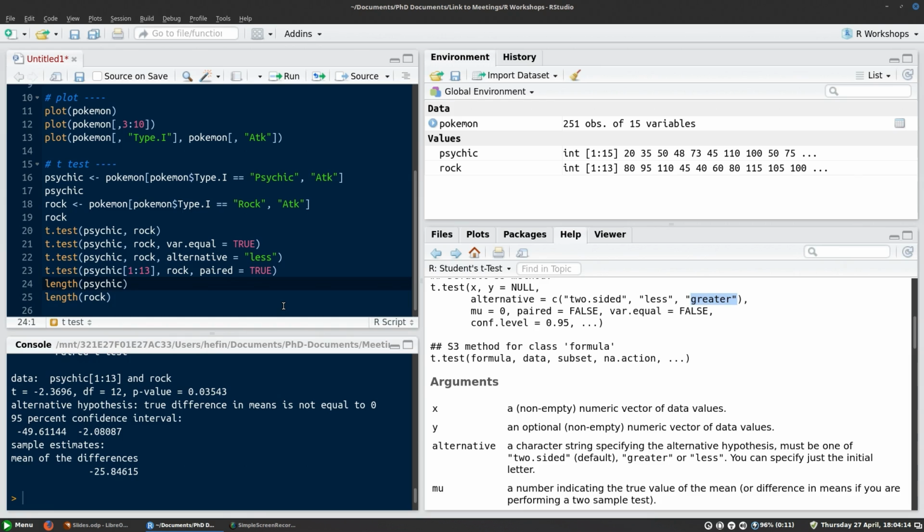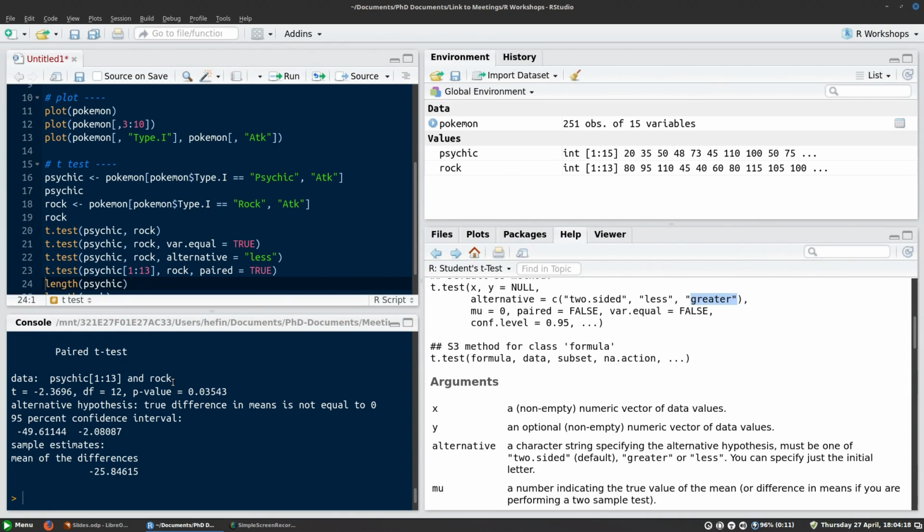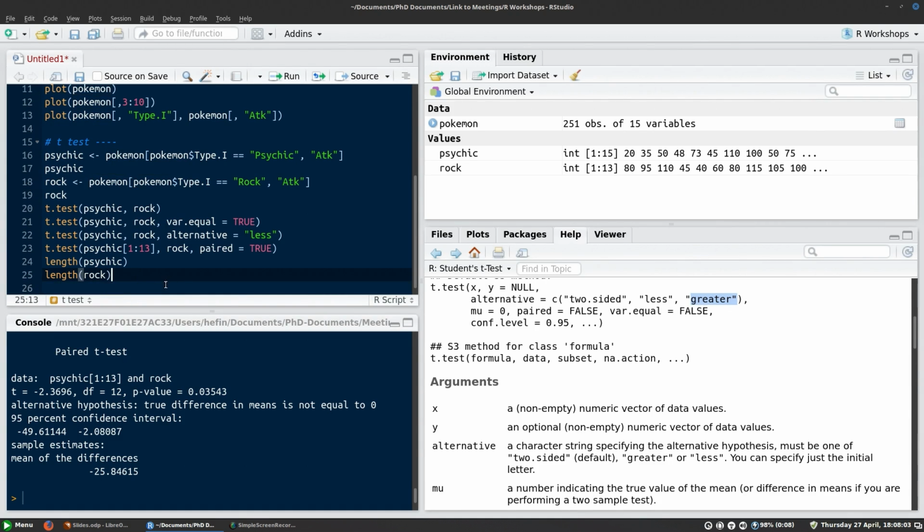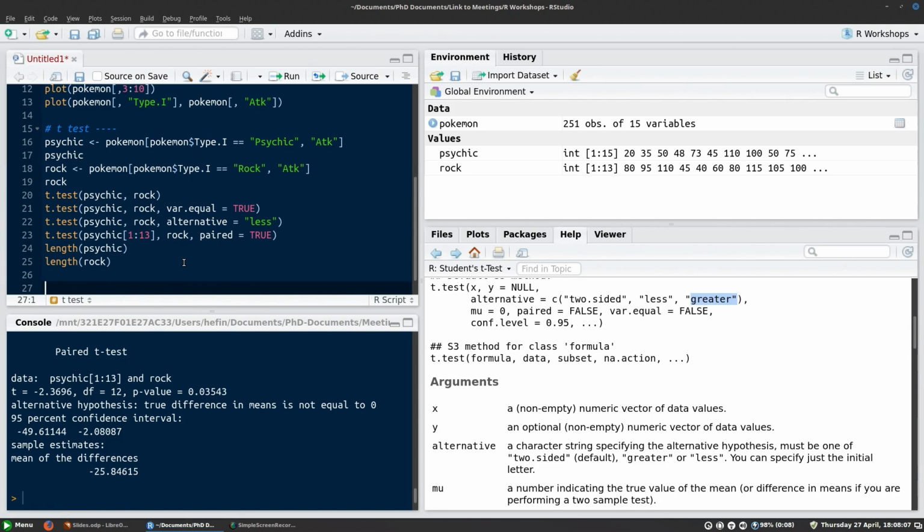And if we do that, then it gives us our paired t-test and our p-value. If your data are non-normal, then you might want to perform a Mann-Whitney U-test, which confusingly R likes to call a Wilcox test. So wilcox.test. And then again, just like for the t-test, we supply our two vectors of data, psychic and rock.